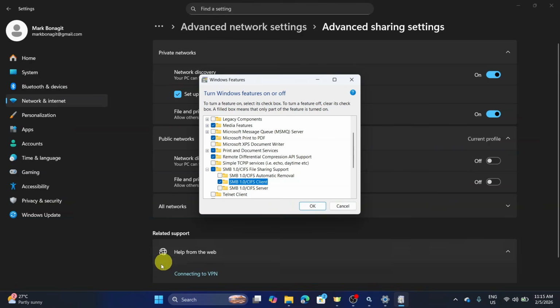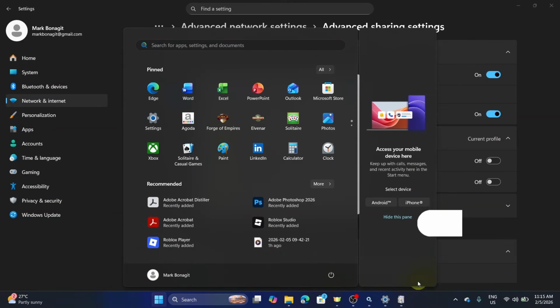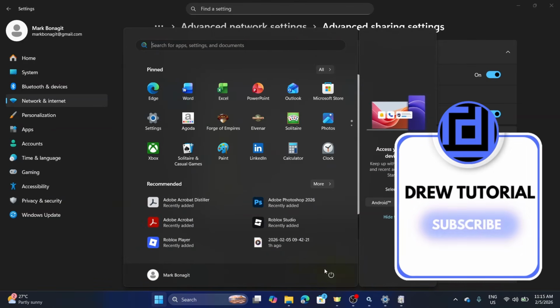After doing that, just go here on the Windows icon and then restart your PC. And then after that, once you reboot your PC, that should fix your problem.